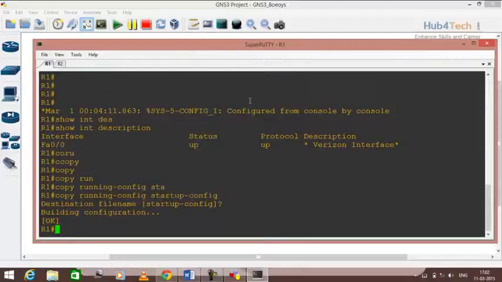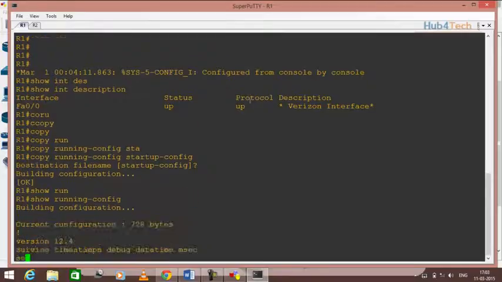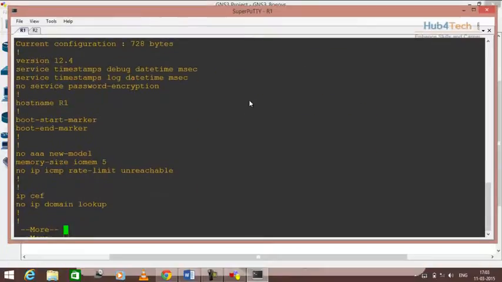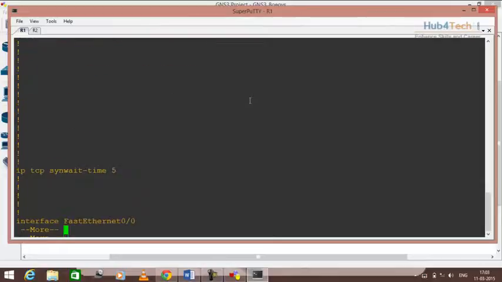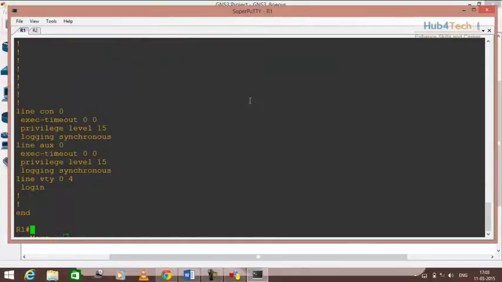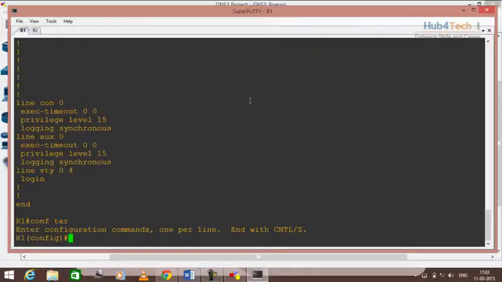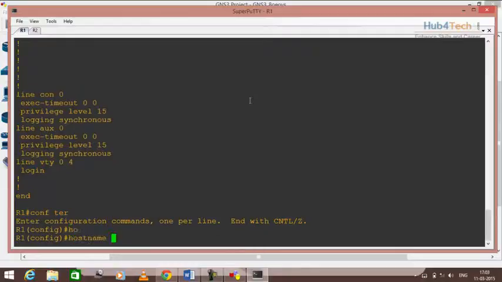If you want to check your current configuration, what configuration is on this router, you need to type the command show run. With the help of show run, you can check that these are the configurations, these are the interface configurations here, right? Now if I want to change the host name, let's suppose I want to change this router name to Verizon 1.